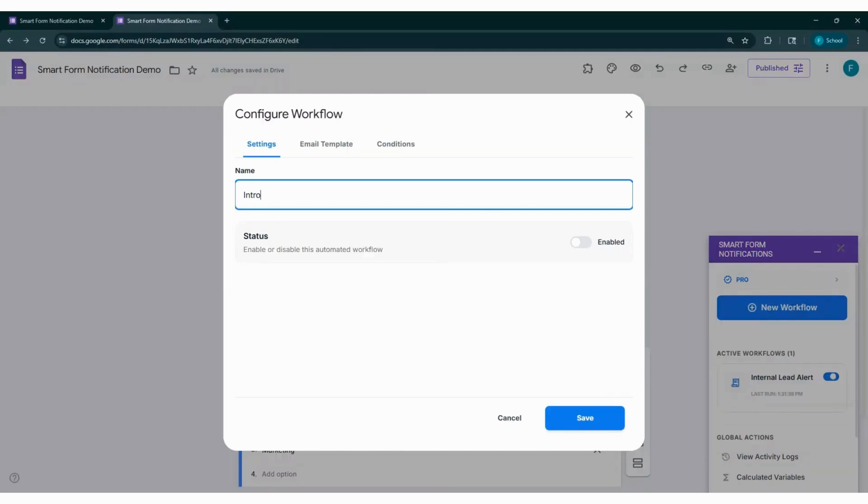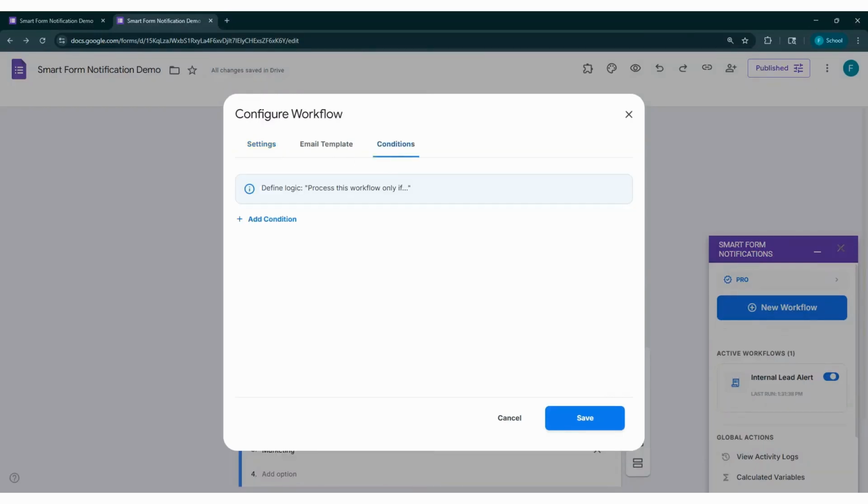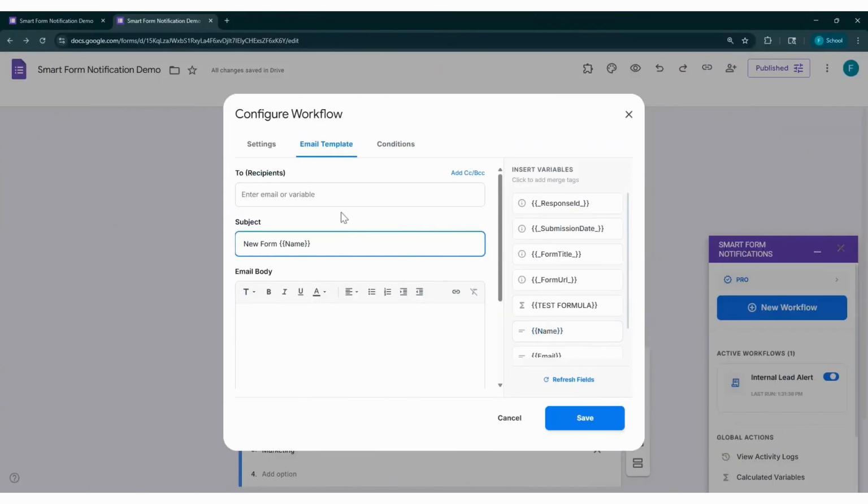Our conditional logic allows you to route notifications based on exactly what the respondent says. Leads go to sales, support tickets go to the help desk, and marketing inquiries go to your creative team, automatically and instantly. You can customize every notification using merge tags.